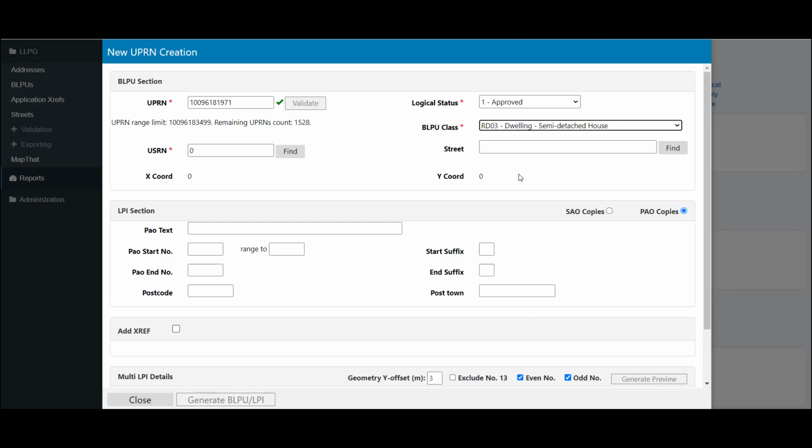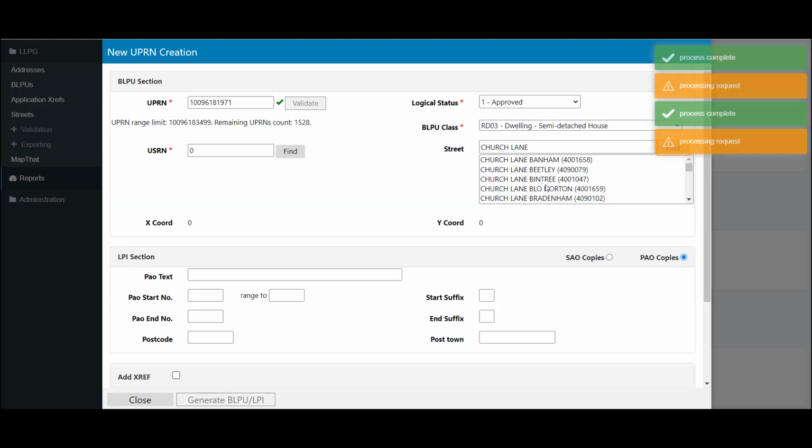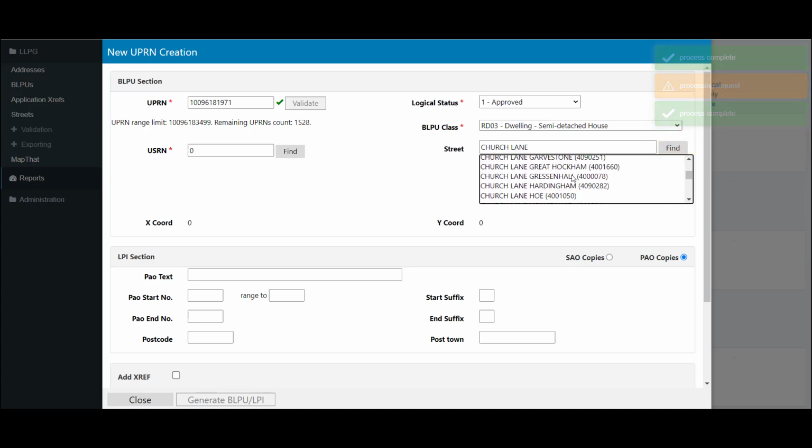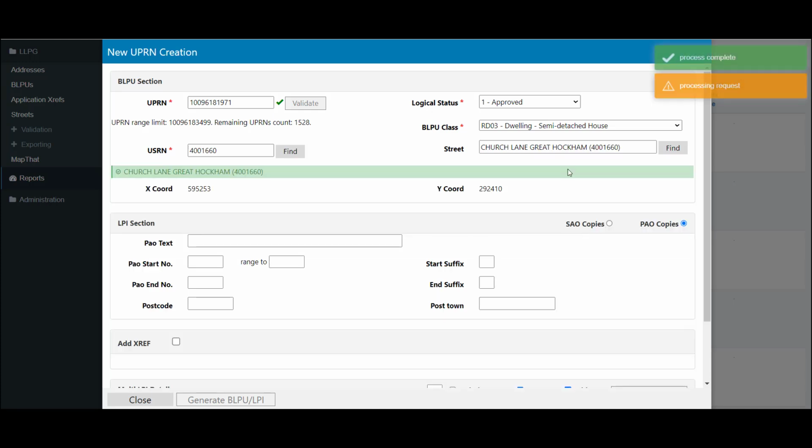To create our new address, we need to make sure that we attach it to an existing street in the system. So let's search for Church Lane and do a find. That'll find all the records in our LSG that are Church Lane. So if we scroll down, we can find Great Hockham here. Having chosen the street, notice on the left hand side the USRN value is identified, so that's a unique identifier for that street, and it's also located the X and Y coordinates for the start of that street, and that's where it's going to create the BLPU record.